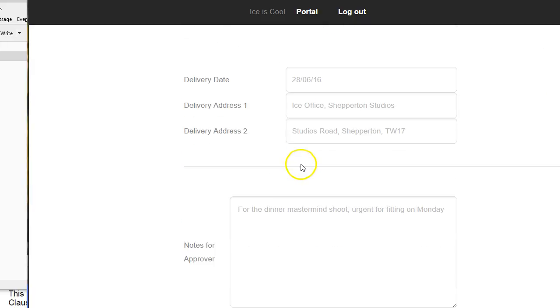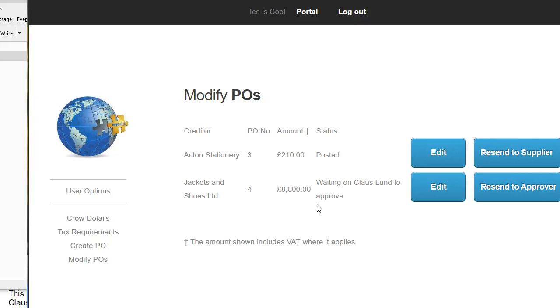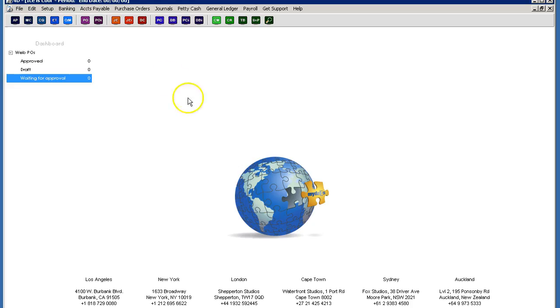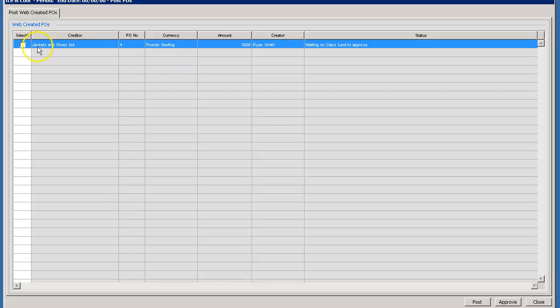You then amend all these details as you see fit, and you can submit for approval, and it'll now go through the approval process that we've just gone through again. And at the moment it's just added it up here, and in mydaEs it will come in under here, and it should now be back in here awaiting for me to approve it.